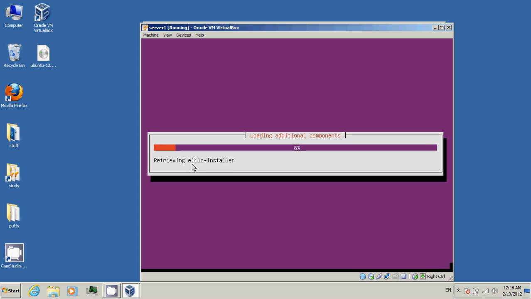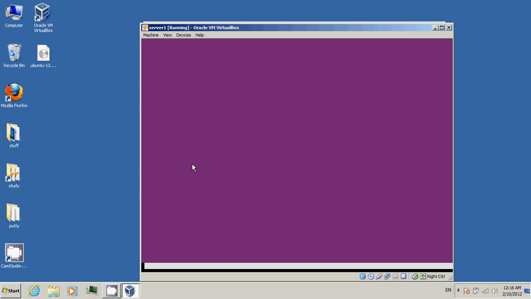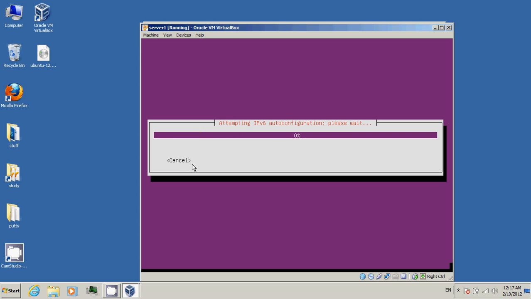Right now it's loading all the components for the install. It's gonna take about half a minute. It's pretty quick. It's loading all kind of programs and the network and CD and stuff, all kind of drivers, and right now I'm going to continue with the installation.